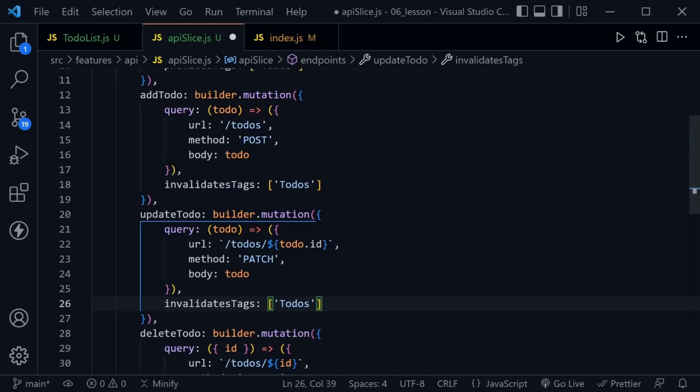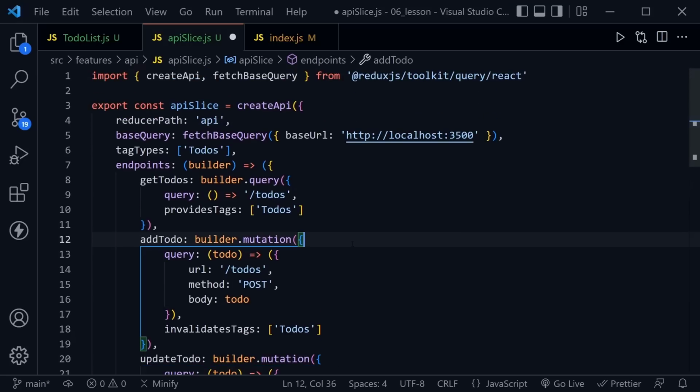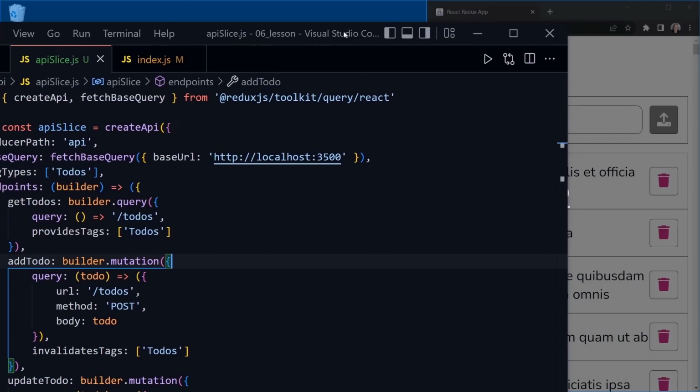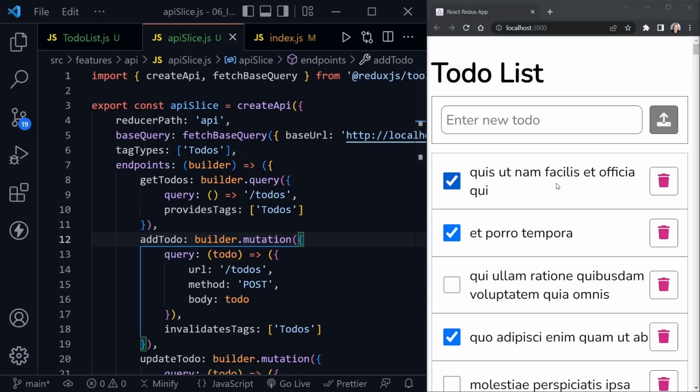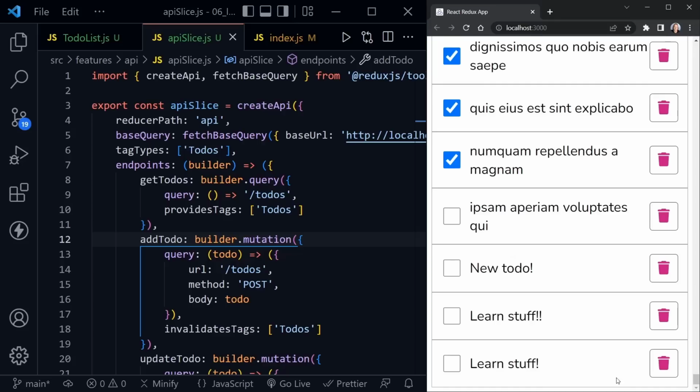Actually, let's just do it for the update and the create and not the delete, and we'll be able to see the difference once again. So now let's drag this back over to the left and look at our to-do list. So for the new one, we could now say learn stuff. Press enter should work. There we go. Let's see if we have our learn stuff at the bottom. Yep, now we've got learn stuff twice because I typed that earlier with 2 exclamation marks. Now we've just got 1.